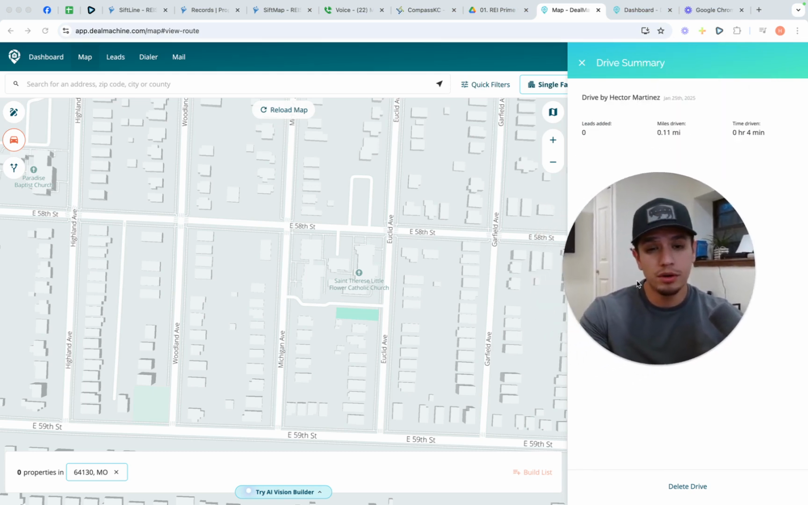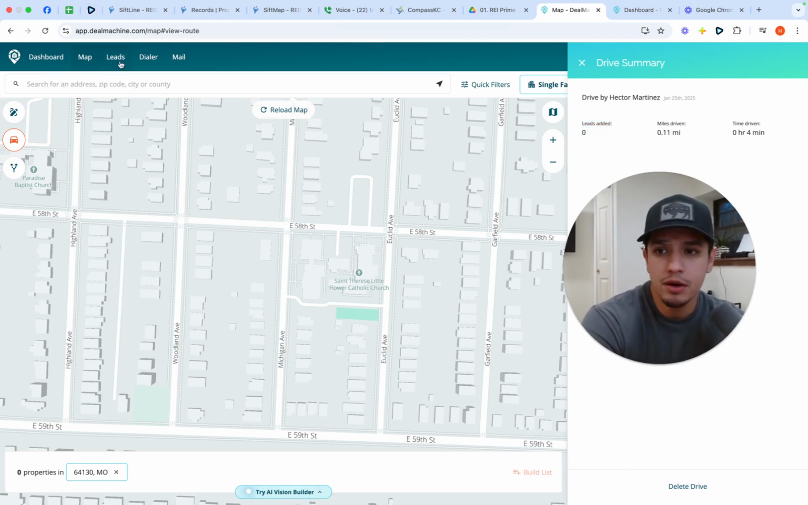And you as the owner, the beautiful thing about this is that it also keeps track of how much time was driven, how many miles, how many leads were added. That way you can keep track of your VAs and how much effort they're putting in to finding these leads for you. It's all about keeping track and managing your team well. So now let's say we've got our list built and everything kind of ready to go.